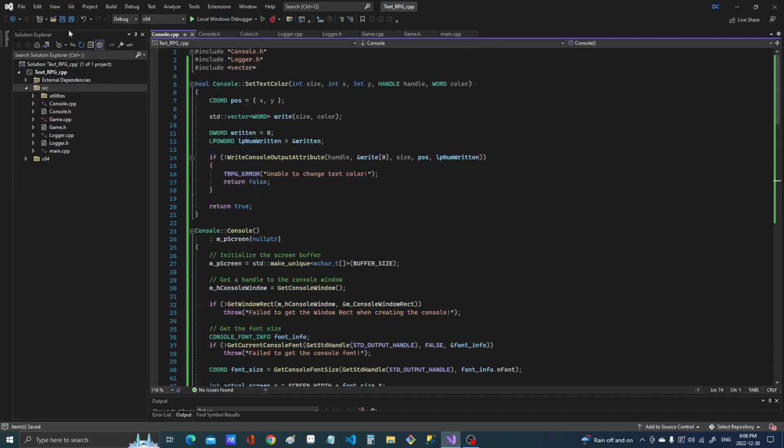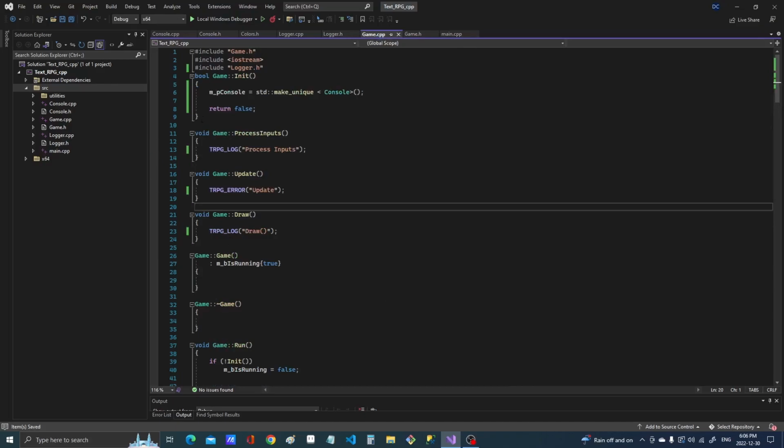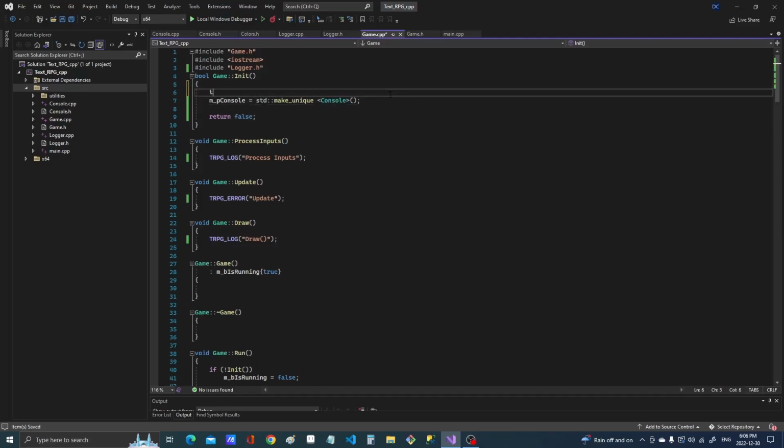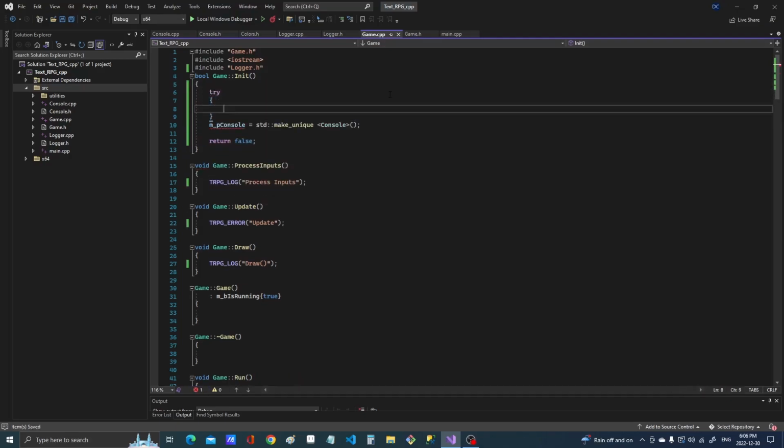So let's start with this and go back into game. And in game, see, we're already creating it here. But if this fails, we could probably put this in a try catch. Let's put this in a try catch.